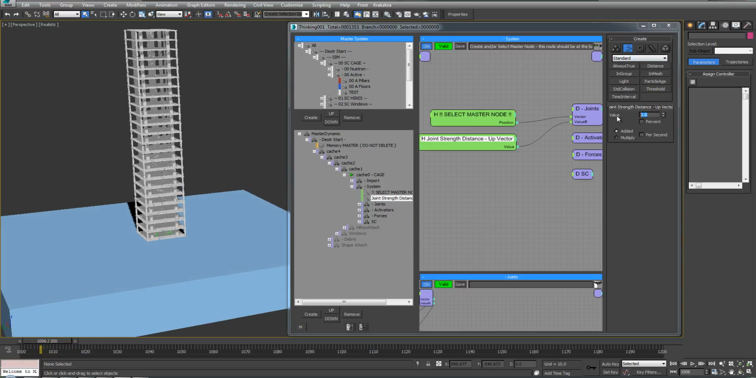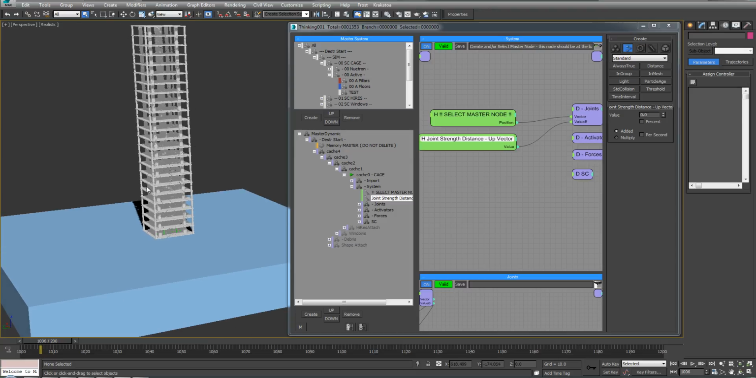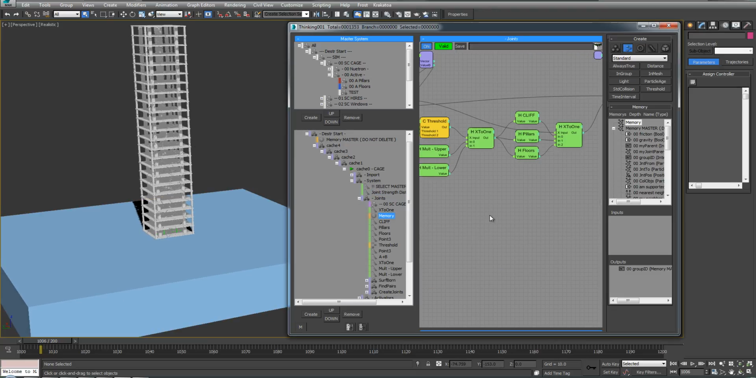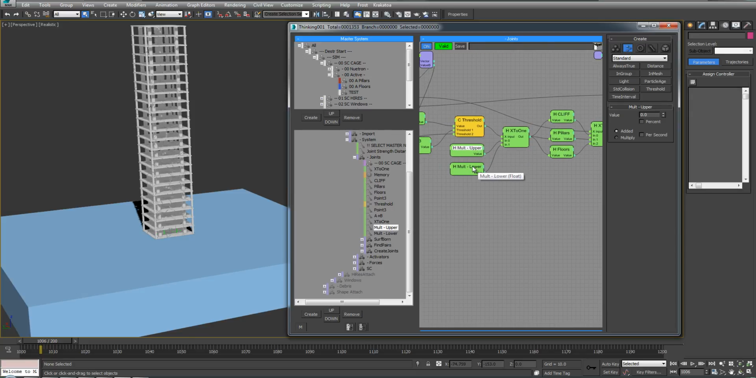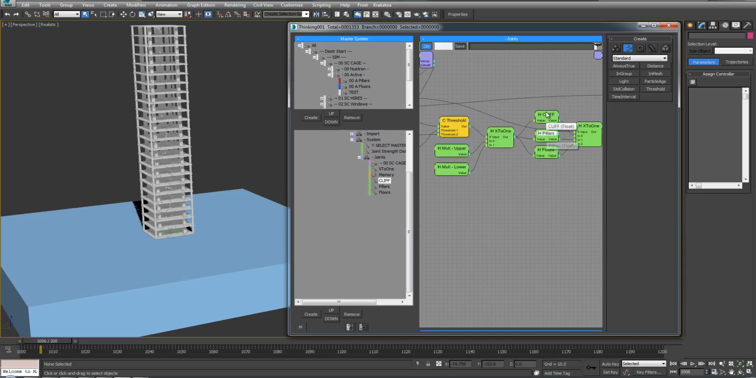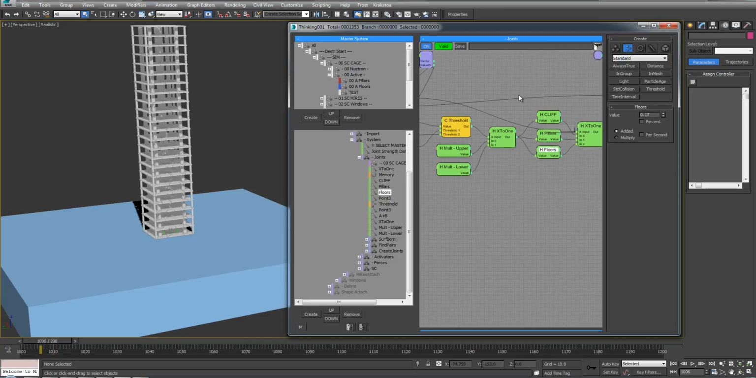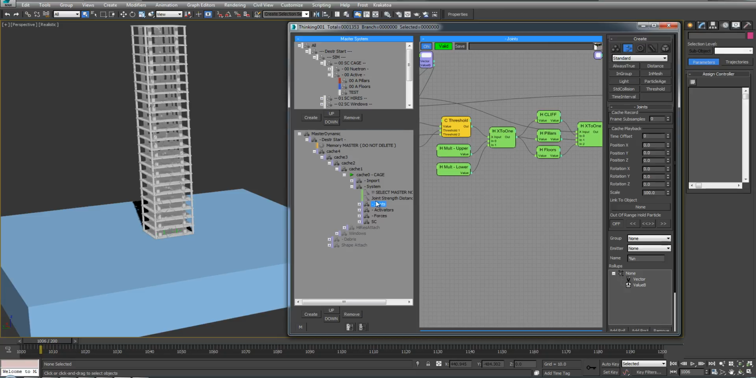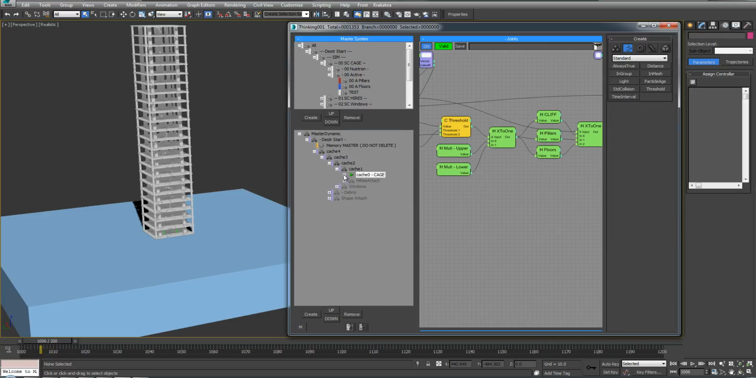And if we up this value any more, we could essentially strengthen the base. And again, we can actually take these values and lower them more if you want to loosen the joints. So, all right, so we have the cage.